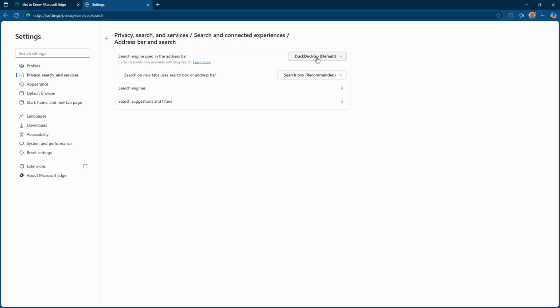If you ever decide to switch back to a different search engine or explore other options, you can simply follow these steps again and choose whichever search engine you prefer. Remember, this setting is not permanent and can be adjusted as your preferences change.